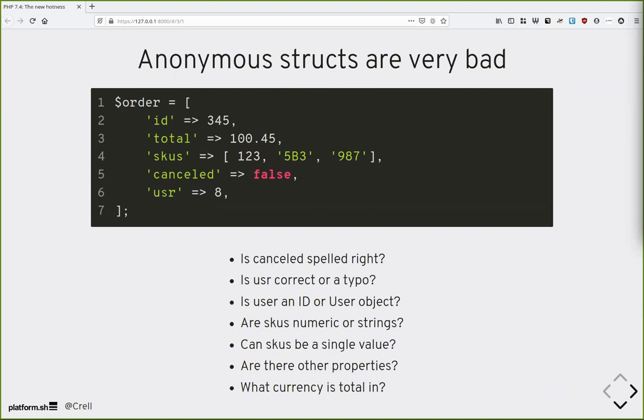It's different. Is USR a typo? I don't know. Is the user supposed to be an ID or an object? I don't know. Are the SKUs, some of them are strings, some of them are numbers. Which one is right? I don't know. Are there other optional properties here? I don't know. Is that total in dollars, euros, pounds, yen? I don't know. This tells you nothing about your code.